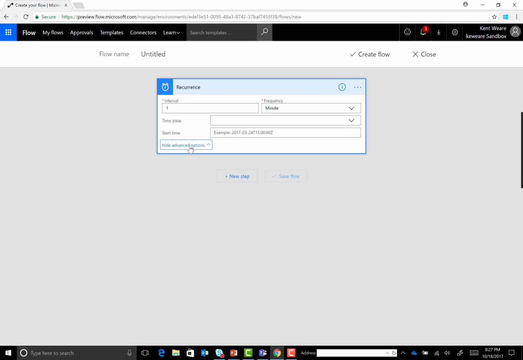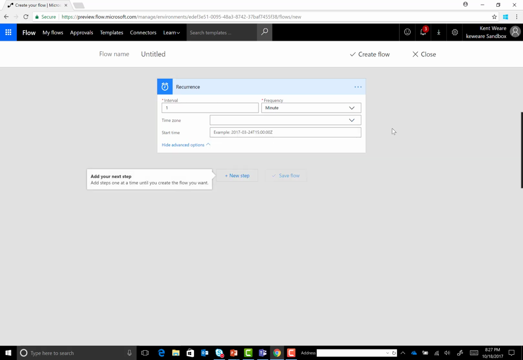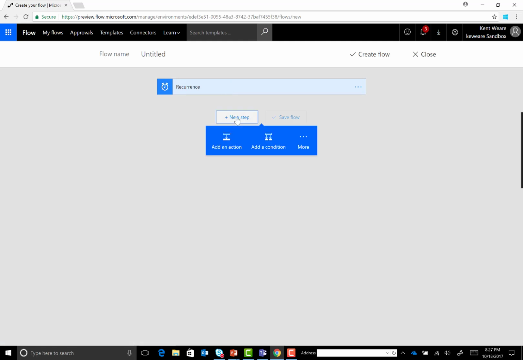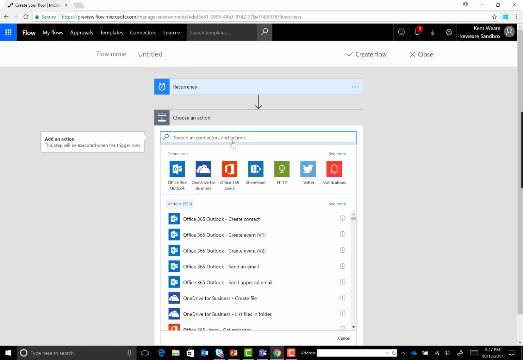We can also take a look at some of the more advanced features and say what time zone this is in, which is always nice if you're dealing with daylight savings time, and also a start time if you wish. So for the purpose of this, we're going to leave it at 1 minute. Then what we're going to do is add an action. So the recurrence is our trigger. Now we need an action.